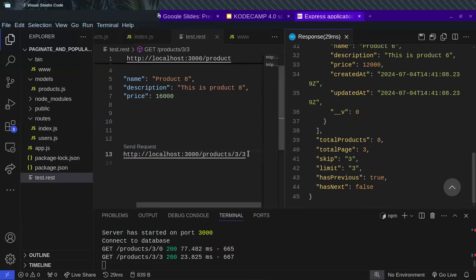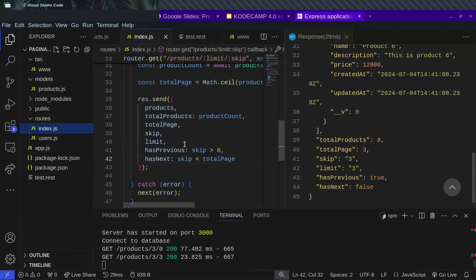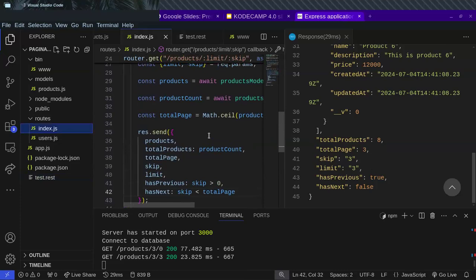Okay, so has next is false. Has previous is true, but has next is false, which means there's an issue with has next, which we have to look at. So we have a total of 3 pages and we're at page 2. So how do we also even get the page?